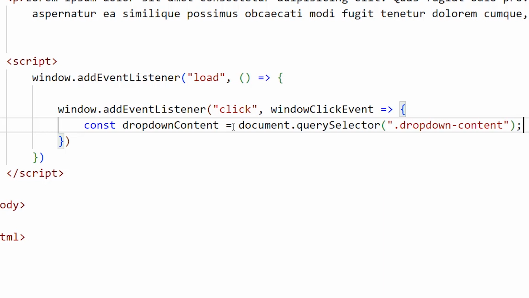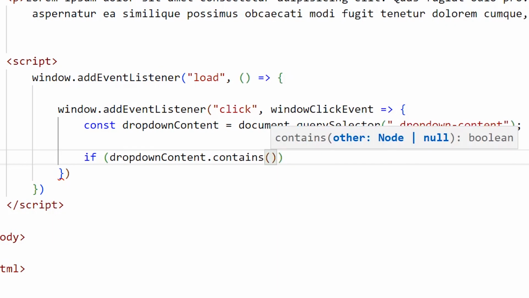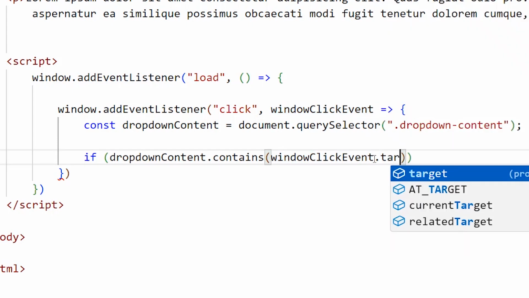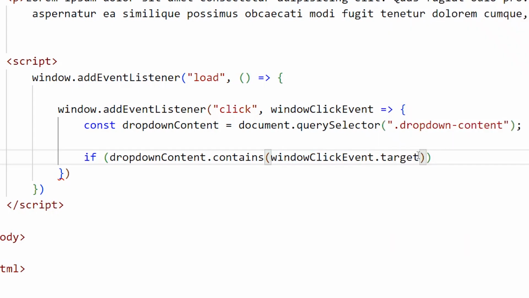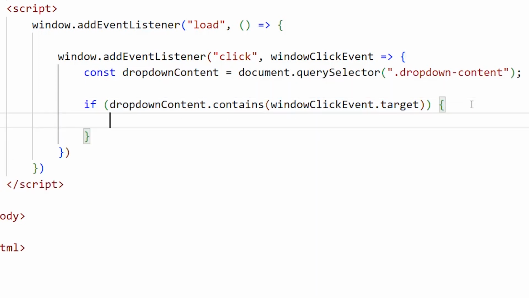Now I will check if the click is inside this drop down content. The way to do that is to create an if statement and say, does dropDownContent contain that click? I'll use this function and I will say windowClickEvent, this parameter, .target. This is the attribute that contains the position of this click. So what I'm saying here is that I want to check if this drop down content area contains the position of that click. Open the body of the if statement.